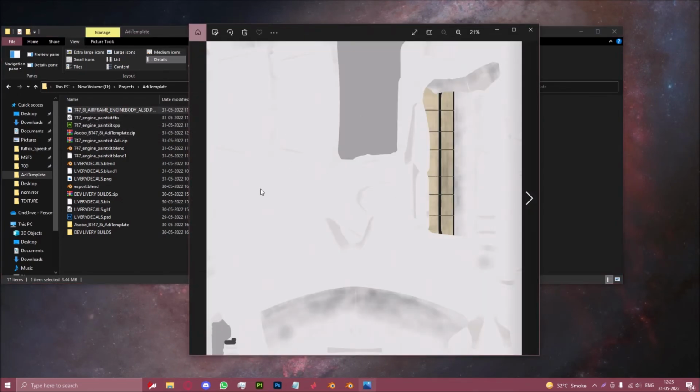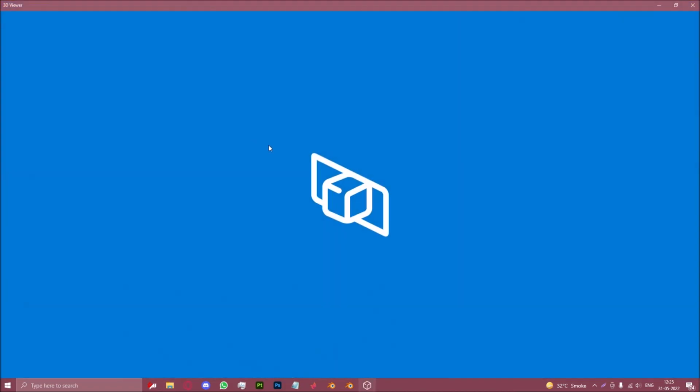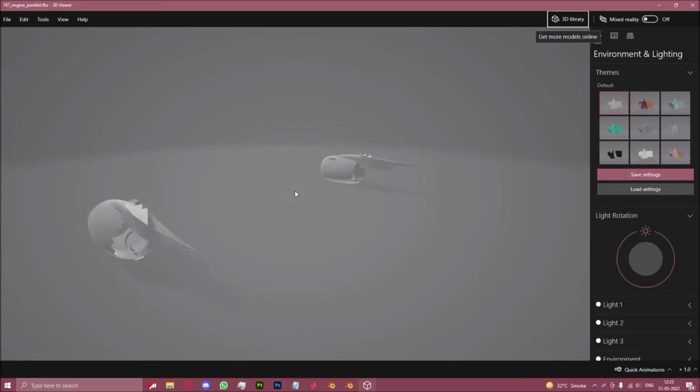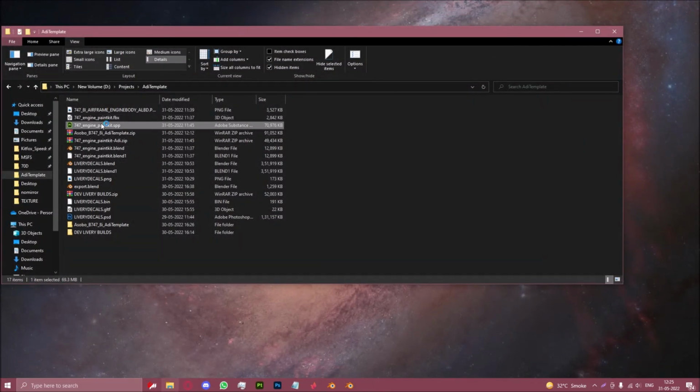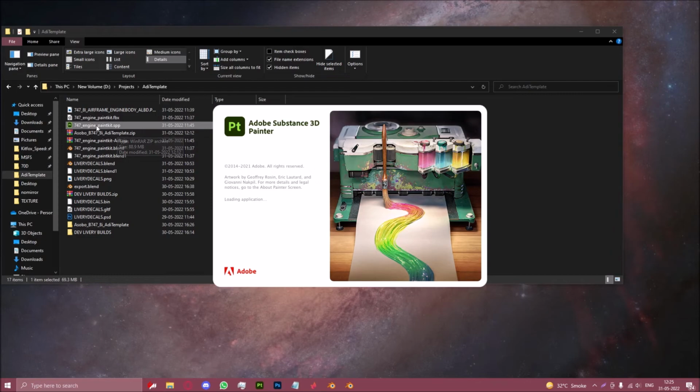The PNG file is just the upscale texture of the engine. The paint kit FBX is for you to use in Blender, if you're a Blender user. But if you have Substance Painter, I highly recommend using the paint kit, and that's what I'll use for today. So let's open it up.